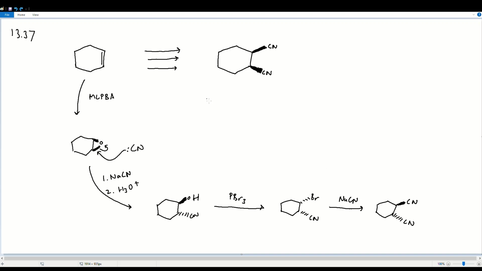Our goal for this practice problem is to create two wedges, two wedge cyano groups. So maybe we could do kind of like what we did for this carbon. We performed two SN2 attacks. Maybe we could do the same thing for the bottom one. So perhaps there's a way to get the cyano group in two SN2 steps rather than one.